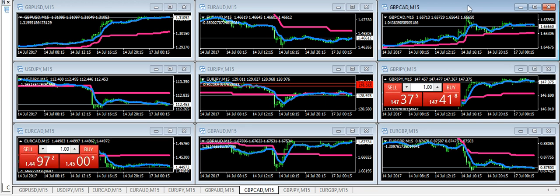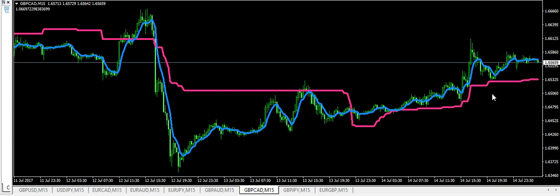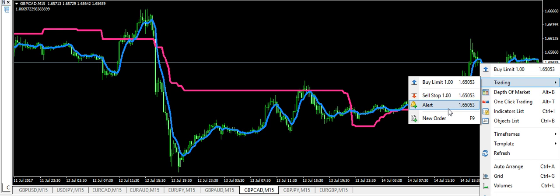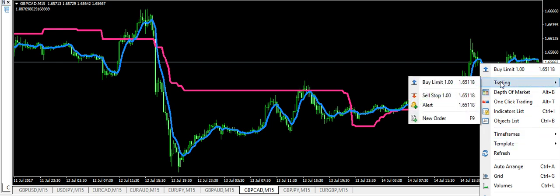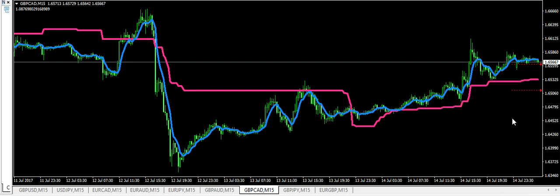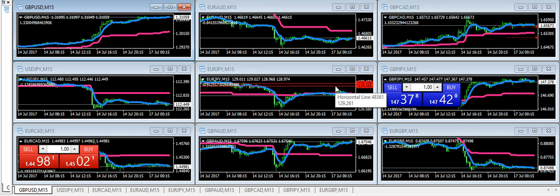Sometimes if pairs are far away, like this one for instance, you can set an alarm. How to set an alarm on MT4? You right click, you go to trading, you go to alert, and there you go. You can drag it up or down, and when price touches it, it's going to give you an alert. Okay, let's see if we're going to have it. Of course, volatility is low, so we might not have it sound, but that is it. You right click, you go to trading, and then you can set an alert. So when price touches it, it gives an alert, and then you know that something is about to happen. So you can do that for all your tiled pairs as you wait for an entry.